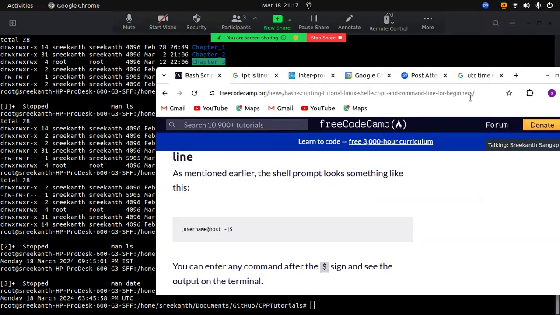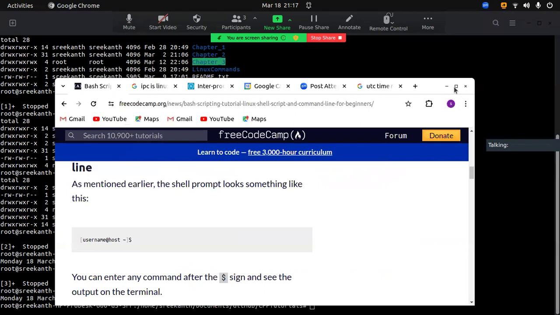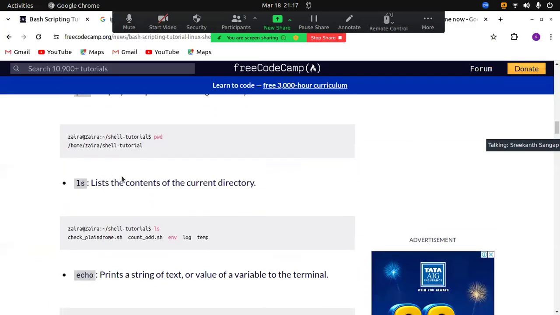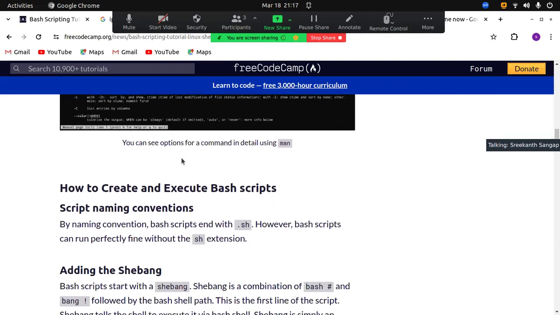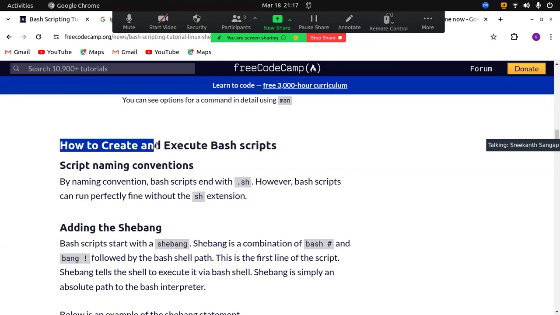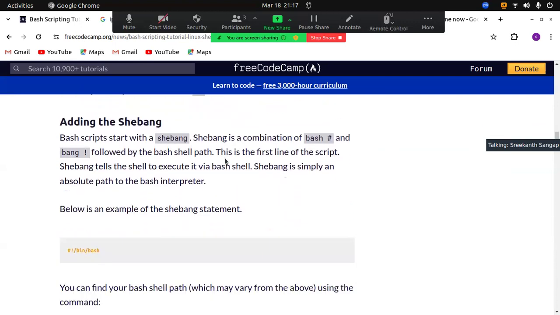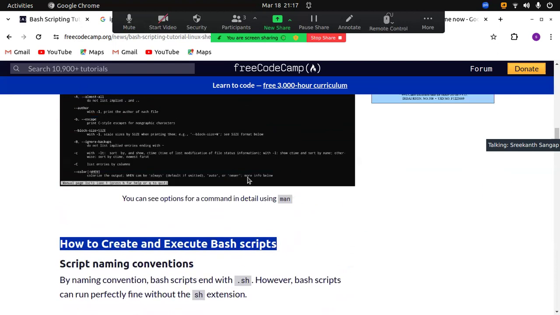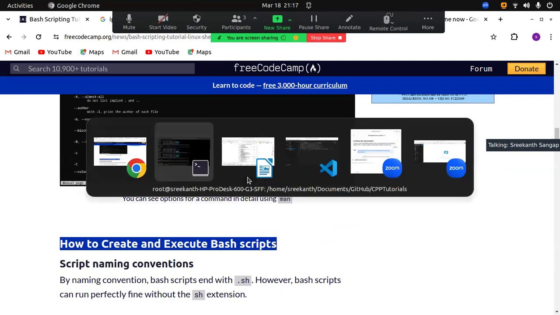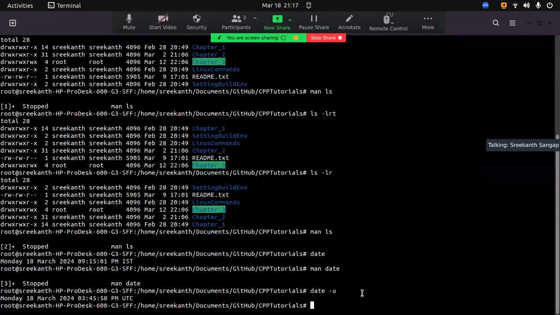Okay, next we'll go, ls, we covered. Echo also we covered. Echo, I think it will just print whatever arguments that you pass. Okay. Now we'll look at how to create bash scripts. So what a bash script does is, it's a text file which takes a sequence of commands, okay, and executes them one after other.